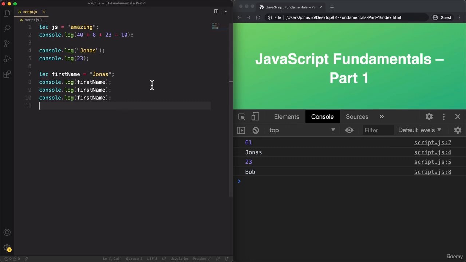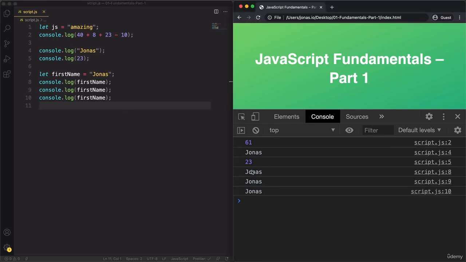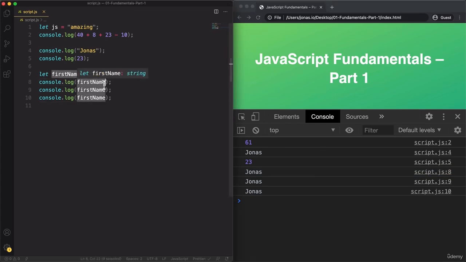and give it a save. And so now we have it 3 times. And that means that whenever JavaScript sees this variable name here, it will basically replace it with the original value that we assigned to the variable.